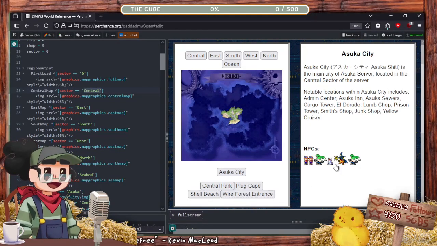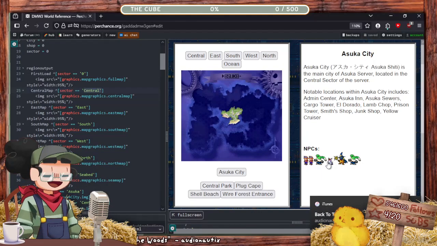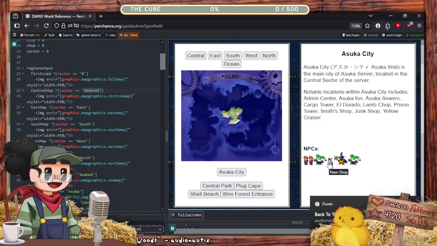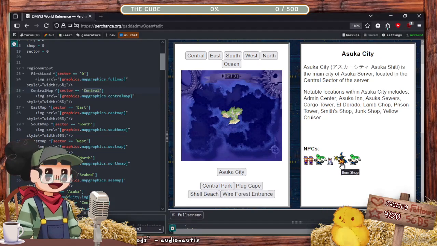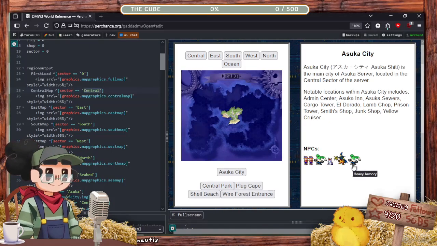So these are the shopkeeps currently. I have the Armory, run by Gargomon. I have the Pawn Shop, run by Gomamon. I have the Item Shop, run by Wizardmon. And in Osaka City in particular, there's actually a secret hidden shop for the Heavy Armory. I'm using the Gargomon graphic here now, but it's more of a test thing.